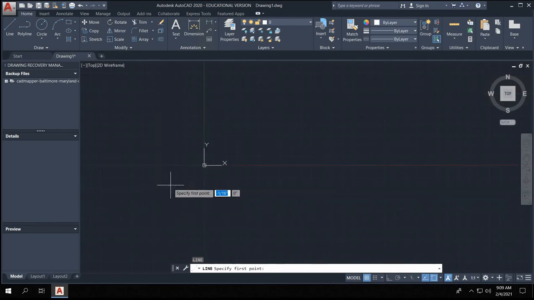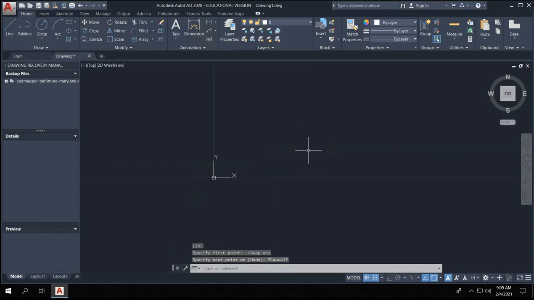I can zoom in and I can go over here. These are my different snaps, and I can turn on grid snap. So if I make that blue, that turns it on. And now it should snap. Hang on, what did I do? Okay, let's try that again.